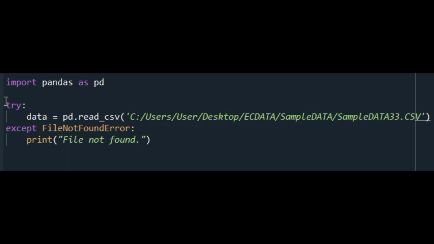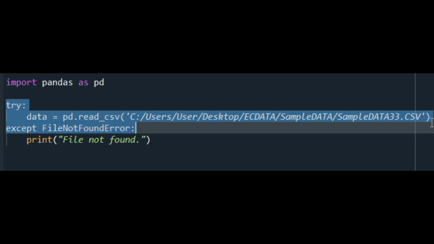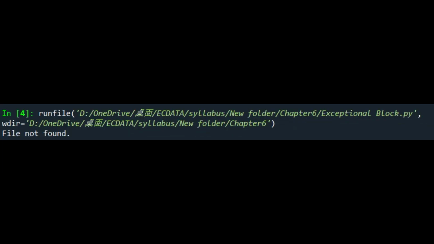For this exception block, we will try to read the CSV file. If the file is not found, it will return a message stating, "File not found." Let's check the console for this file not found message.